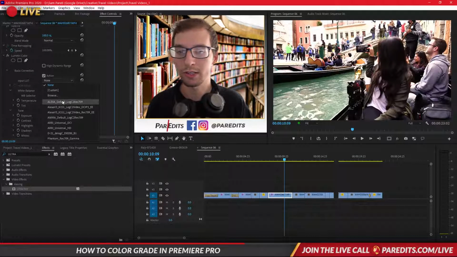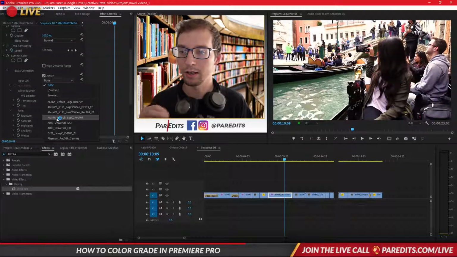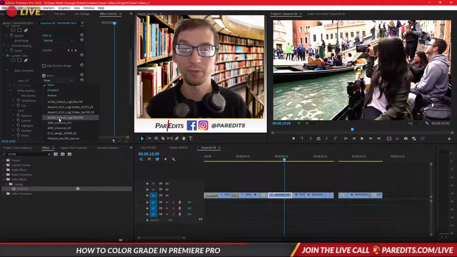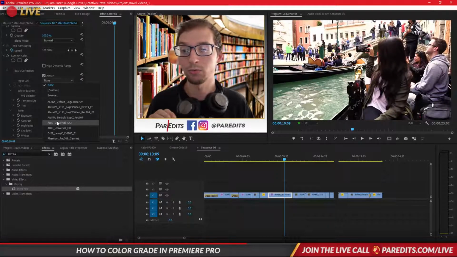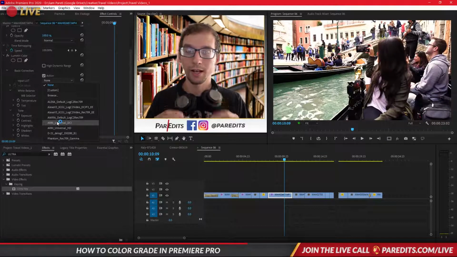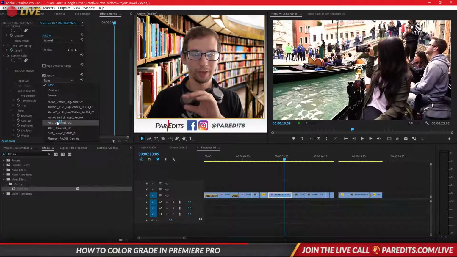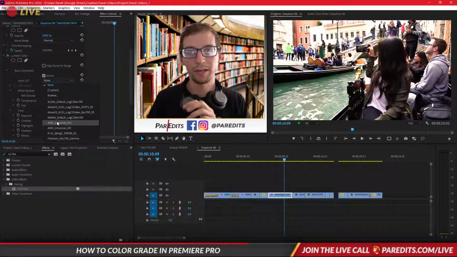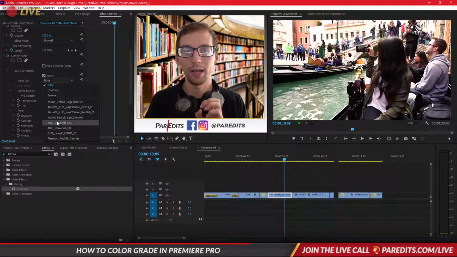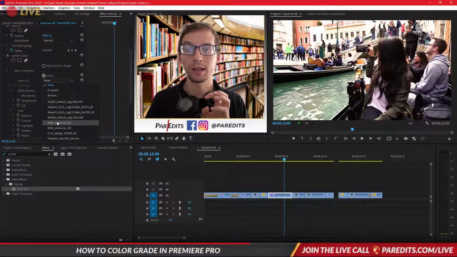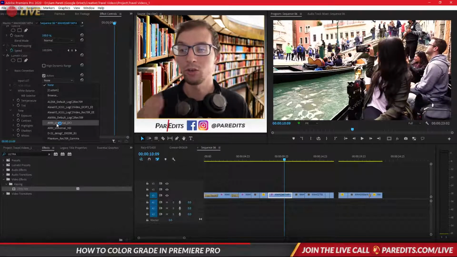I'll show you what it does. So Alexa, Amira, Ari, these are all types of cameras. These are film cameras that they use to make movies with. Generally when you shoot with those cameras, they have color information that's specific to the camera. And if you want to actually see those colors and have them become vibrant, you have to put on a LUT.